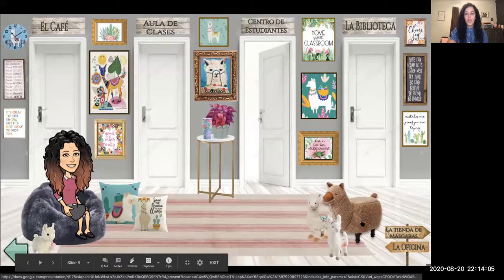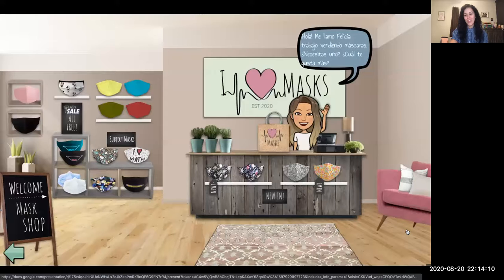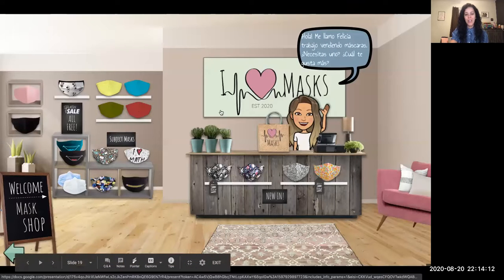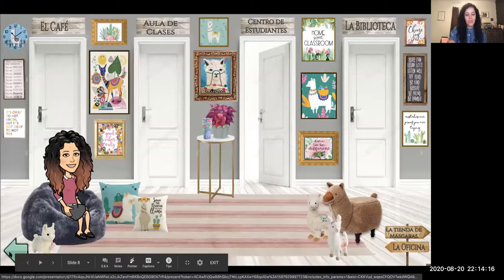All right, going back to the hall, I can go to the mask store. This is just cute. This is fun. Different masks that I can switch out on my Bitmoji, which is just for you to look at, nothing to do. Okay, now here's the most important room, is going to be your classroom.